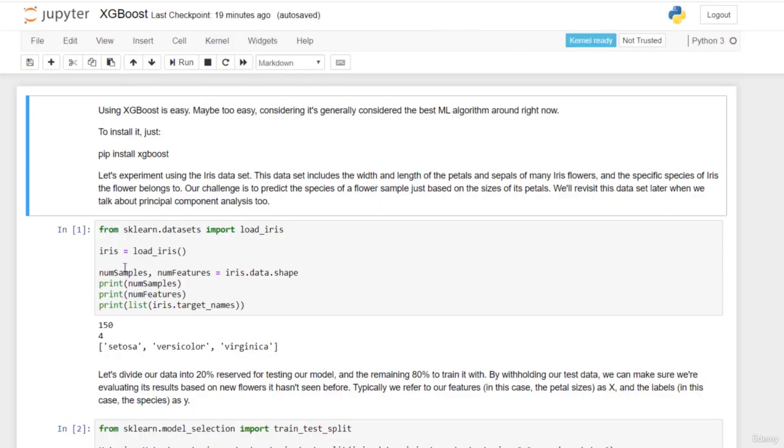And let's get started. So again, using XGBoost is really easy. There's not a whole lot here to look at because there's not a whole lot to do. It's really easy to use and it just works. So we already installed it, but as a reminder, that's how you would install it if you didn't already. And again, we're going to be experimenting with the iris dataset.